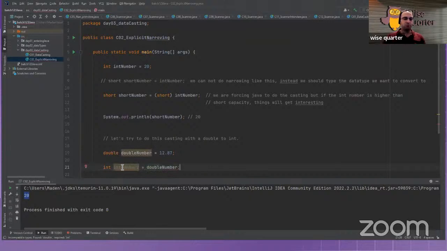As you can see, there is a complaint here. I should force Java. How do I do that? I want to turn it to integer, so I should write integer here between normal brackets. Integer. And it stopped complaining. The responsibility is mine.